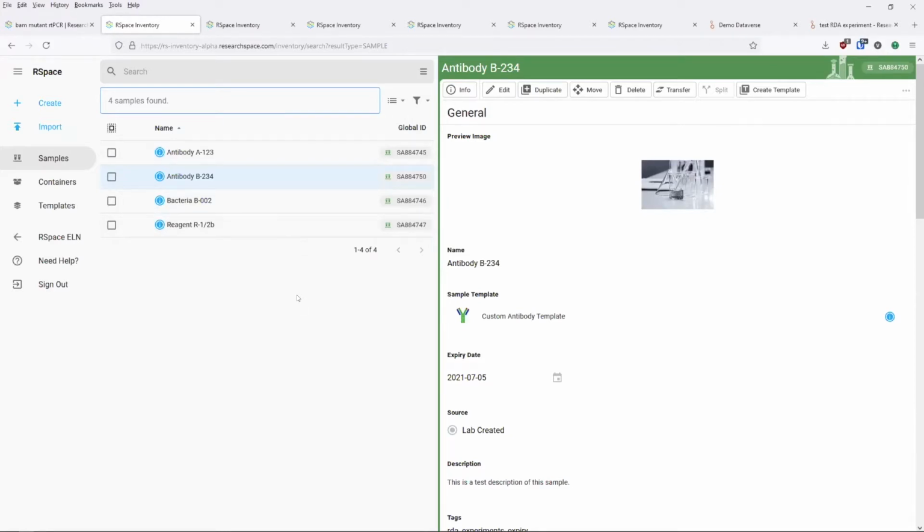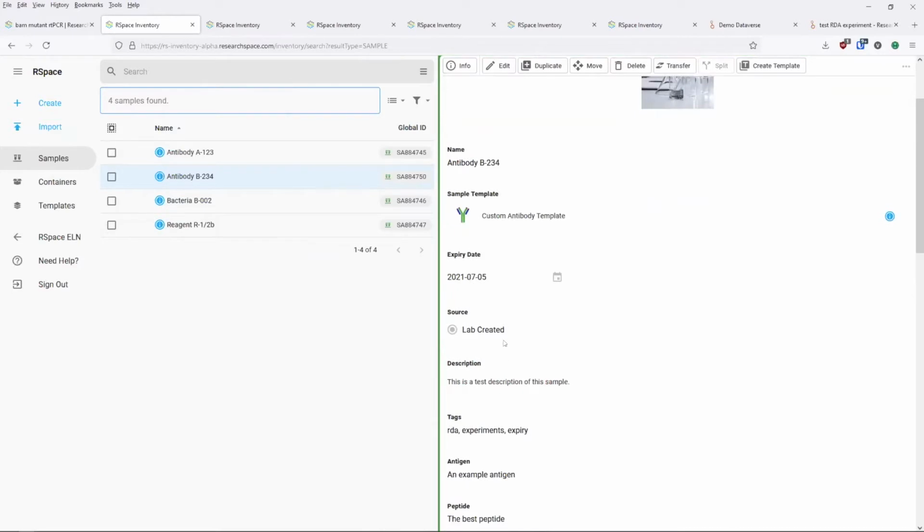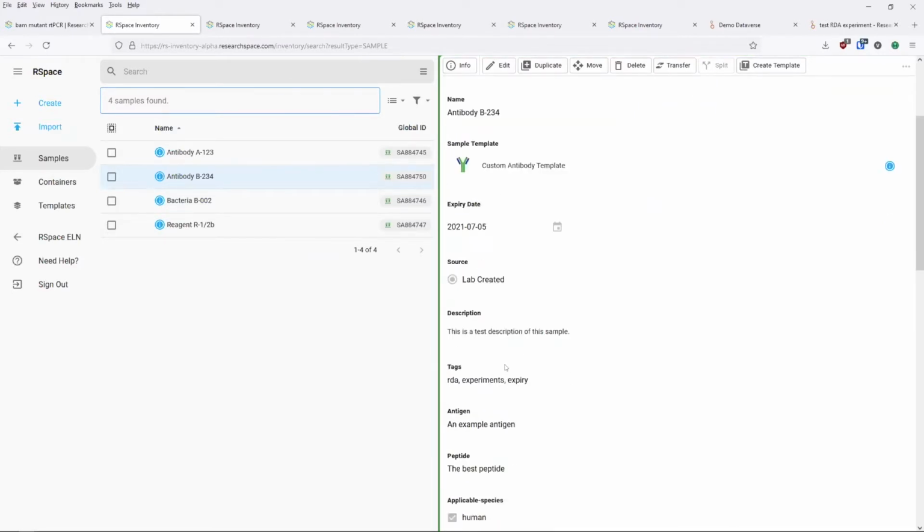So I'm going to show how inventory really is highly customizable, which makes it very powerful, as it can then be extended and configured so that it would be suited for the needs of your community. So here I have an example sample. It has some default properties like an image, a name, an expiry date, a description, and some tags. But what's really important here is that I'm actually creating the sample from a custom antibody template.